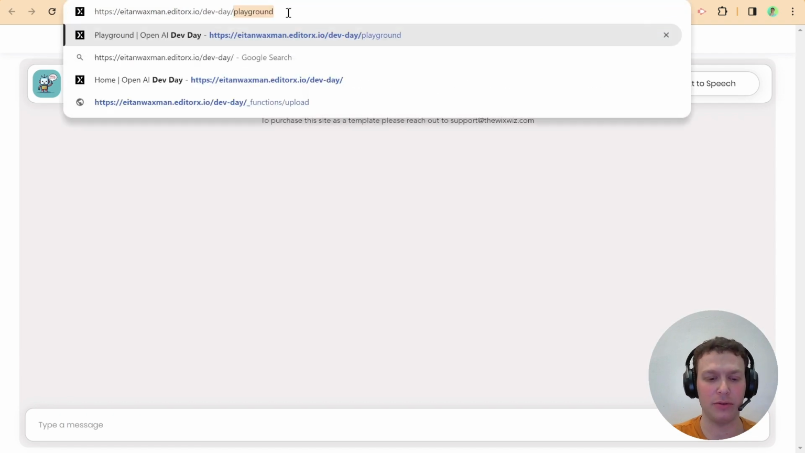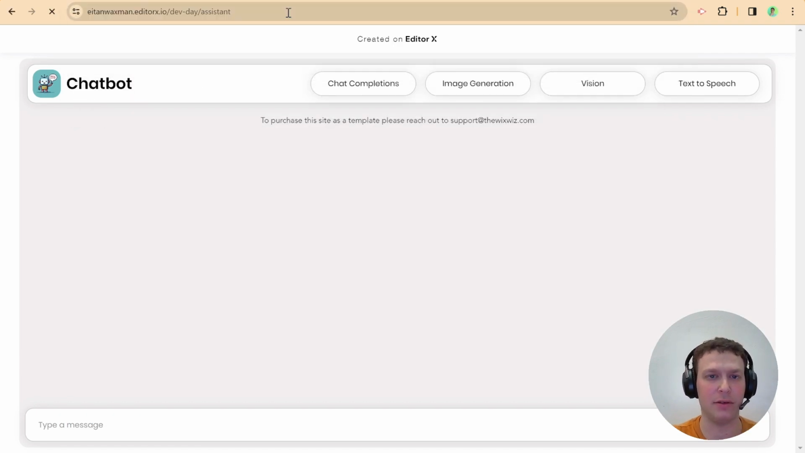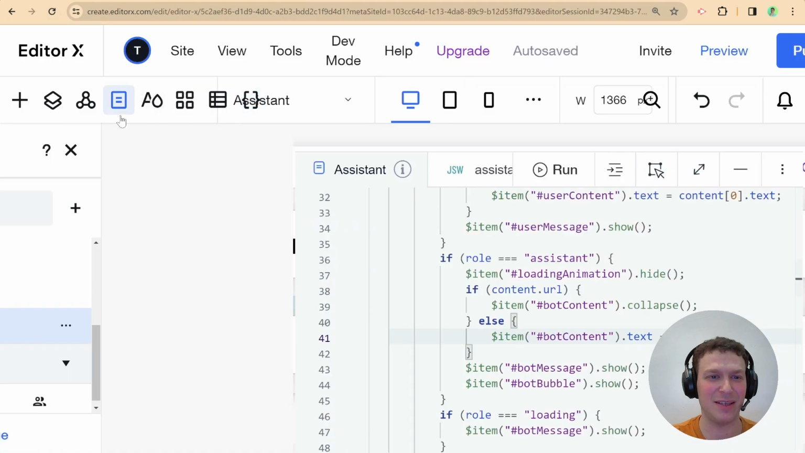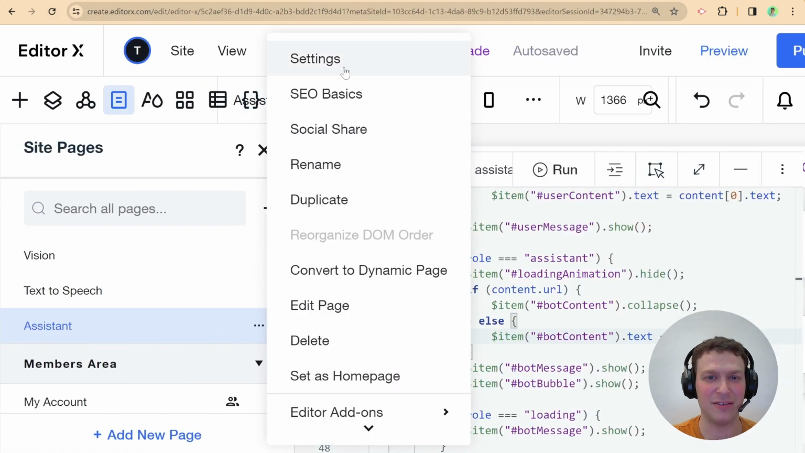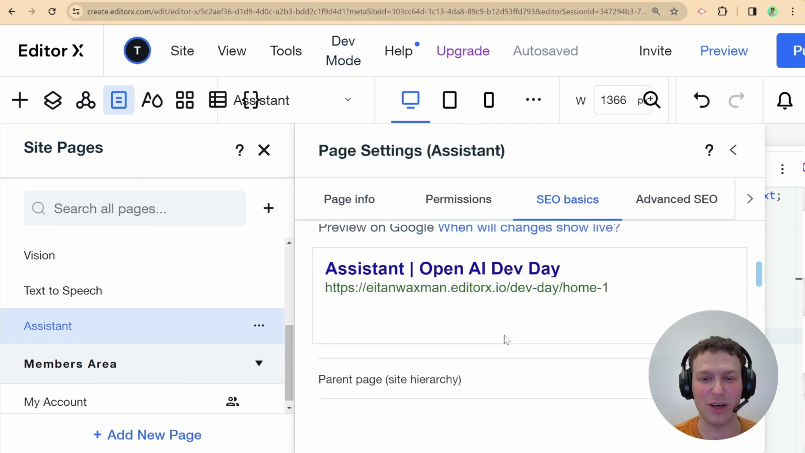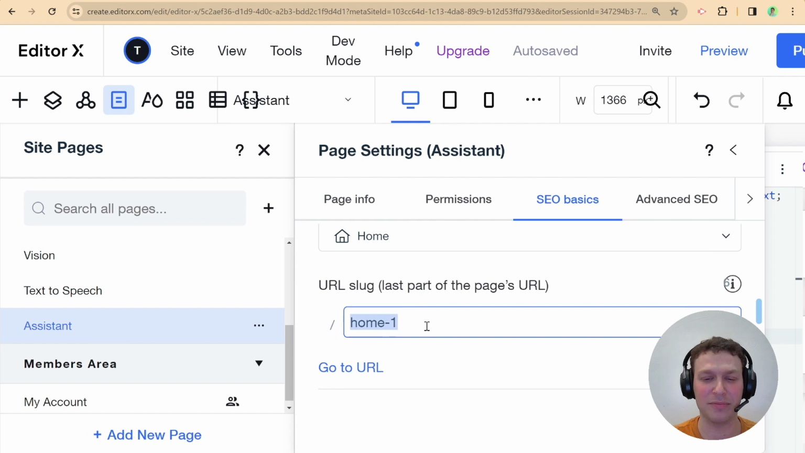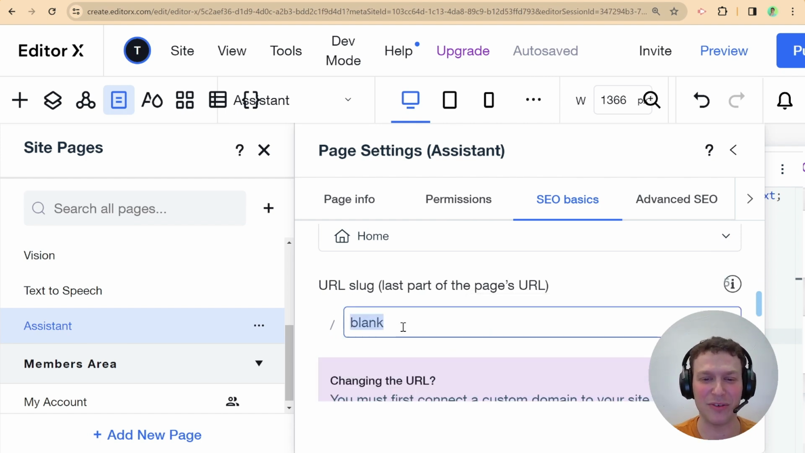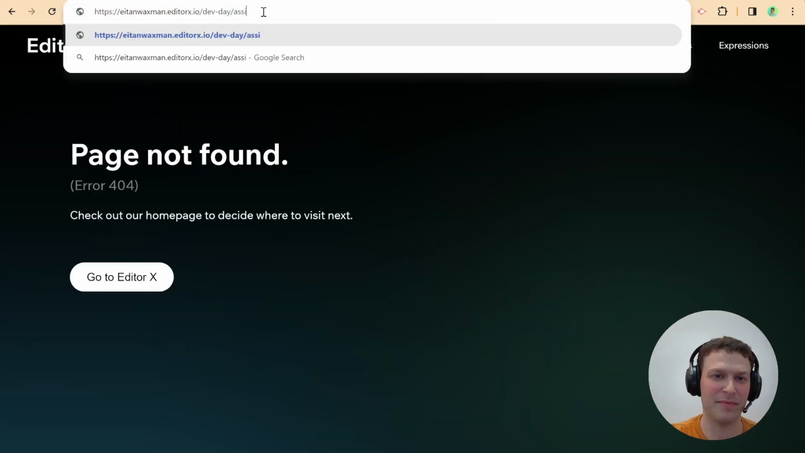And let me go to assistant. That's not the name of the page. Let me see what the name of the page is here. Settings. Probably forgot to change it from like blank 1 or something like that. Home 1. Yeah, and now I can't change it anymore. So let's just use home 1 for now.